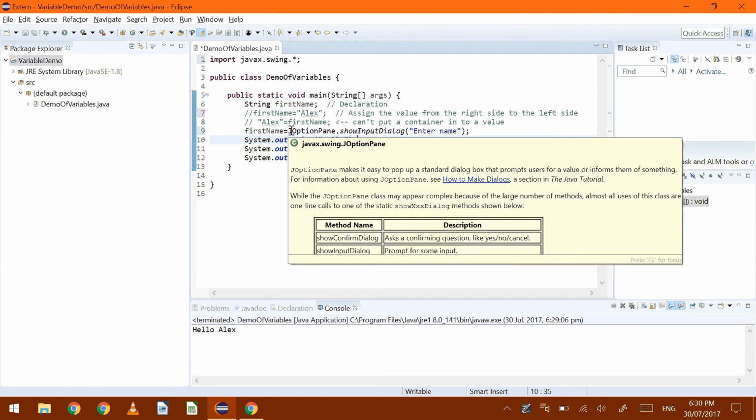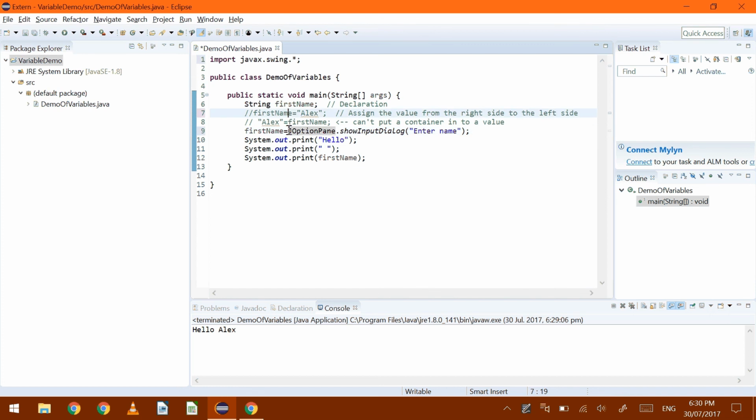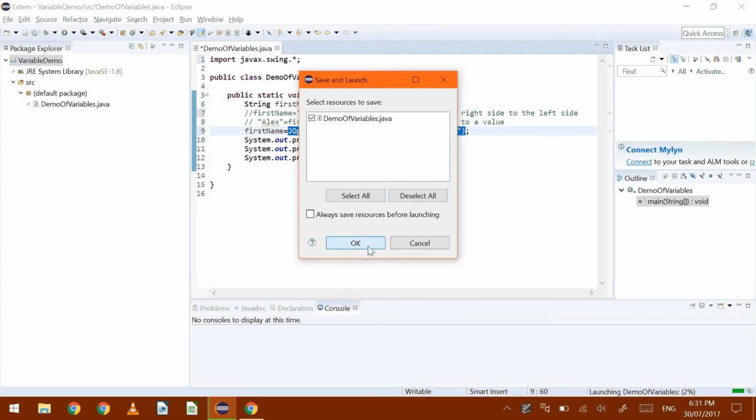If you look at what we did originally, we said first name equals Alex. Whatever the Alex part inside the double quotation marks was, it was assigned to first name. It's the same thing that's happening here, except we have put a special command saying JOptionPane dot showInputDialog, and we've said enter name. What that does is it'll ask the user to enter a name. I will actually show you, it's much easier to see it work.